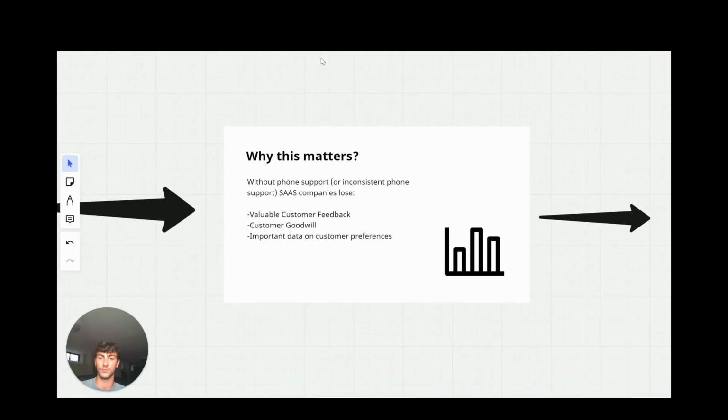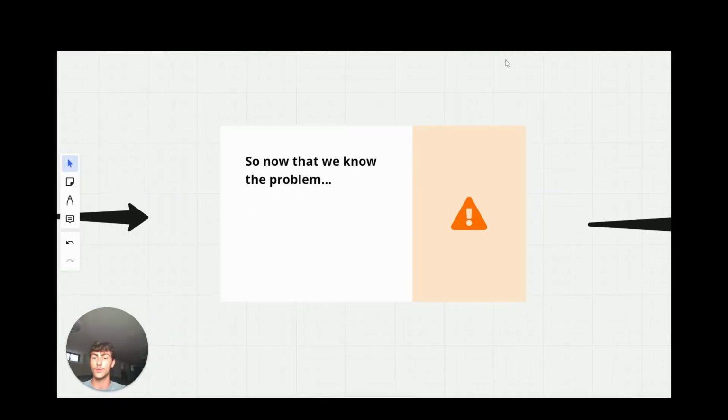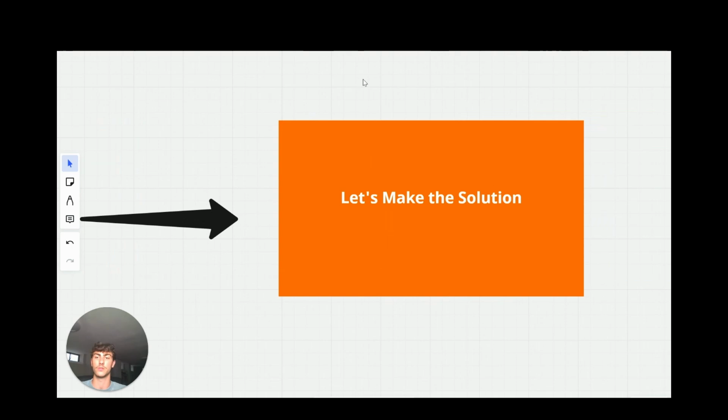And here's why it matters. Because without phone support, or even having phone support but it's inconsistent, not 24/7, SaaS companies lose out on valuable customer feedback, customer goodwill, and important data on their customers' preferences. So now that we know the problem, let's make the solution.